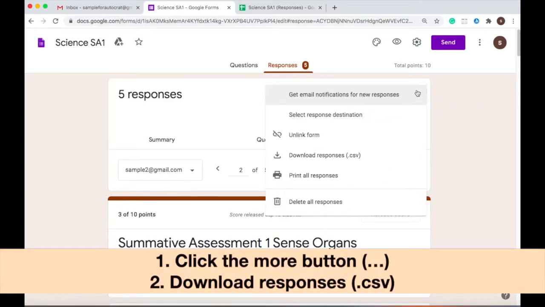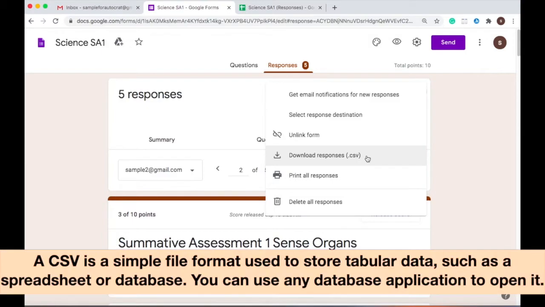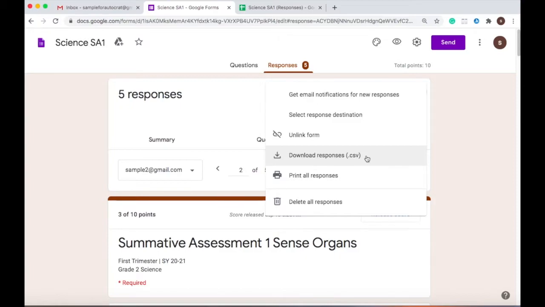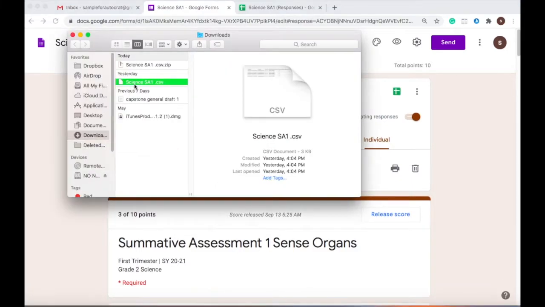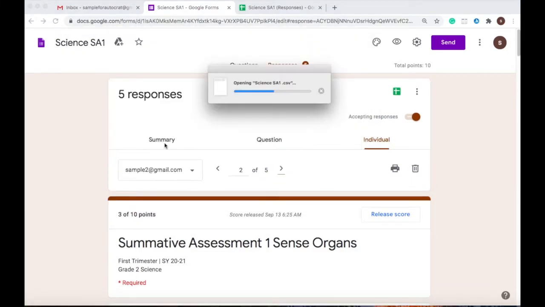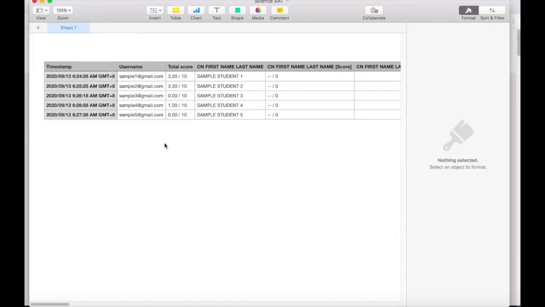Click the 3 dot options and then download responses as .csv. .csv is a very compatible format. Even if you're using a Mac or a Windows computer, it will still be able to read the file. So let's download it now. Here, click on that, and then let's open. Since I'm using a Mac, it will open it through Numbers.